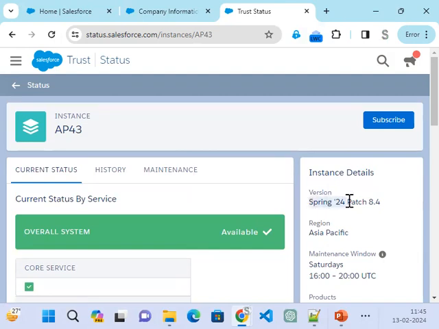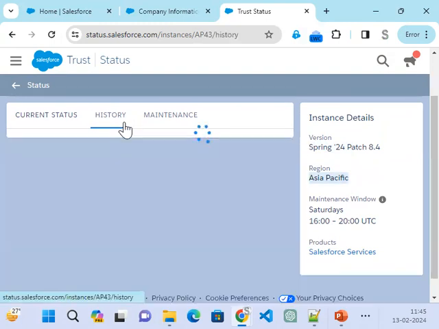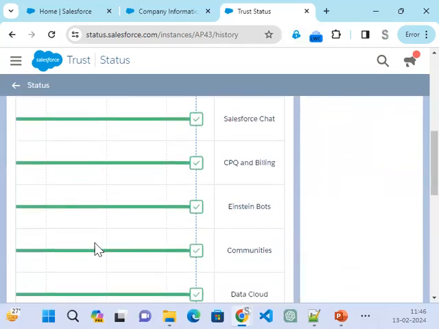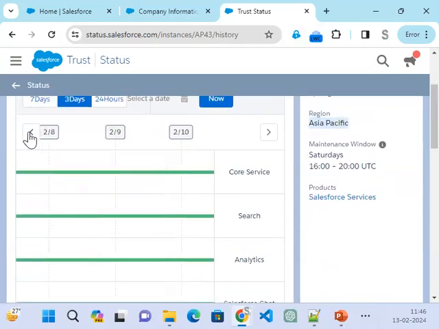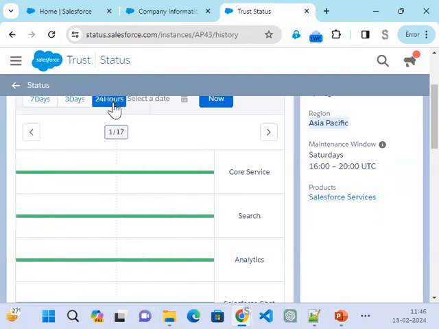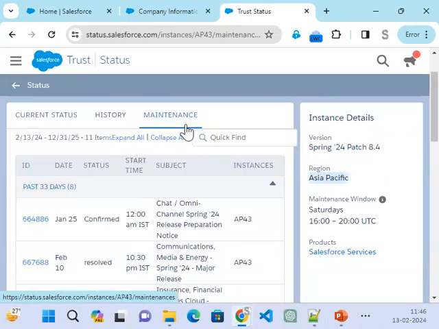It is having a Spring 24. This is a release, Spring 24, and it is an Asia Pacific region. And if you want to see the history of your org instance, then you can cross verify here what are the changes that have been done in the previous 1 day, or maximum it may go to 7 days. Like what updates are done in the last 24 hours, and is there any maintenance, what are the maintenance that are available. So it will give you the entire information here.